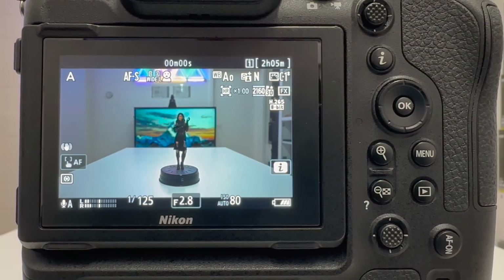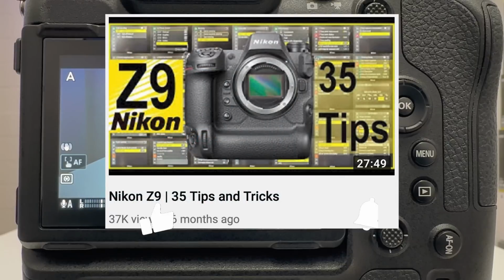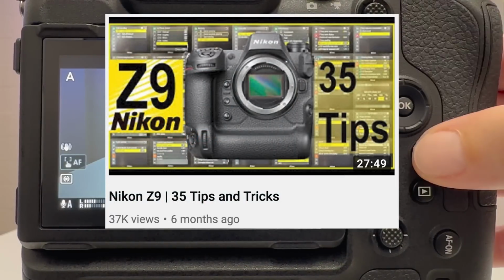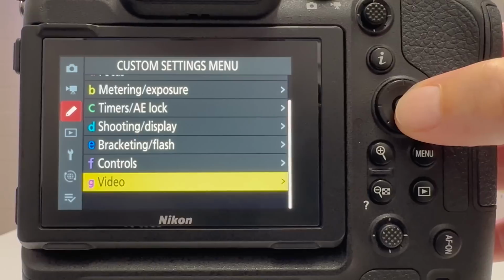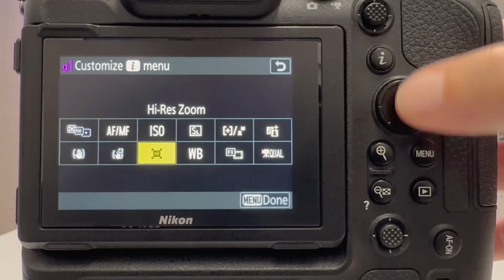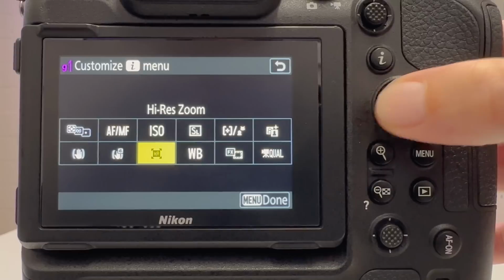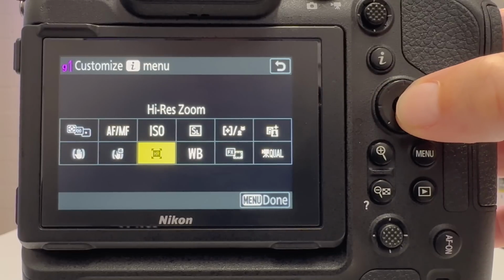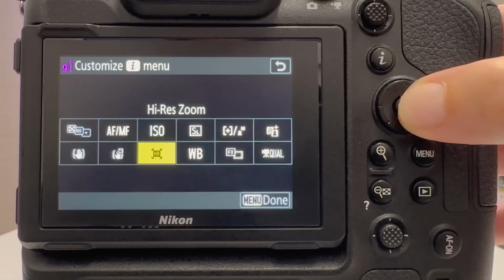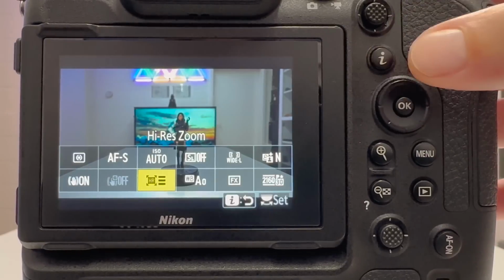And if you have not seen my 35 tips and tricks of the Nikon Z9, the way to get this on the i button here is very simple. You go into the menu, then you go into the controls for video, and then you have customize i menu. And you see I can choose here any place in that table I want to have. And if I push now the control button here, I have chosen here now high-res zoom, and then it's always at your disposal when you need it.